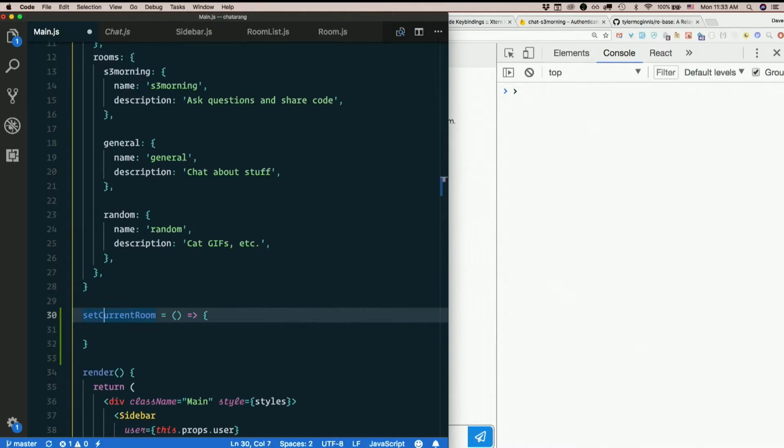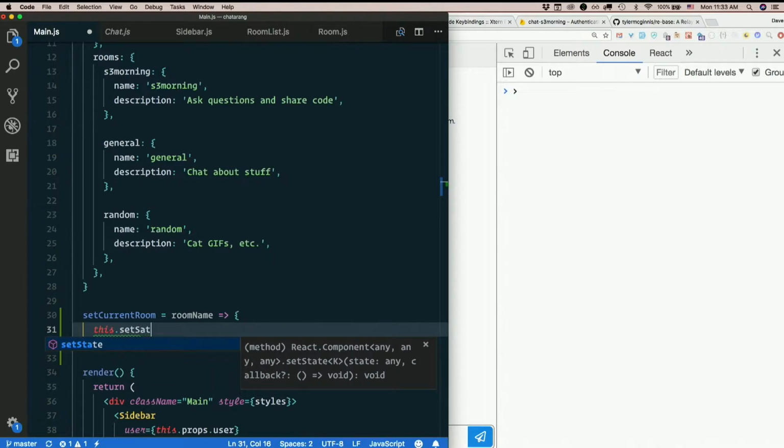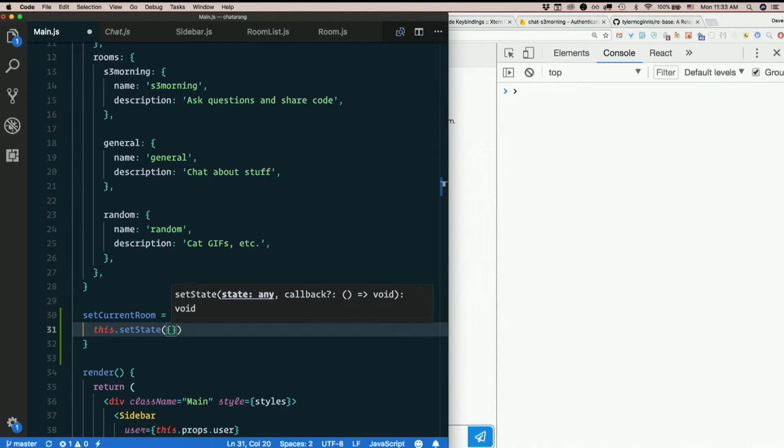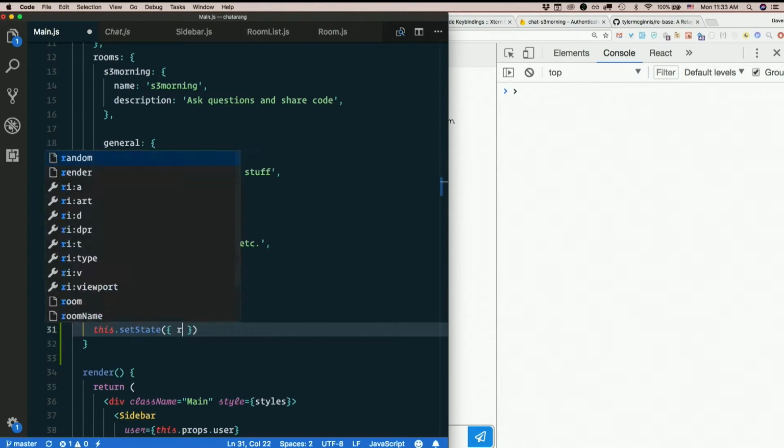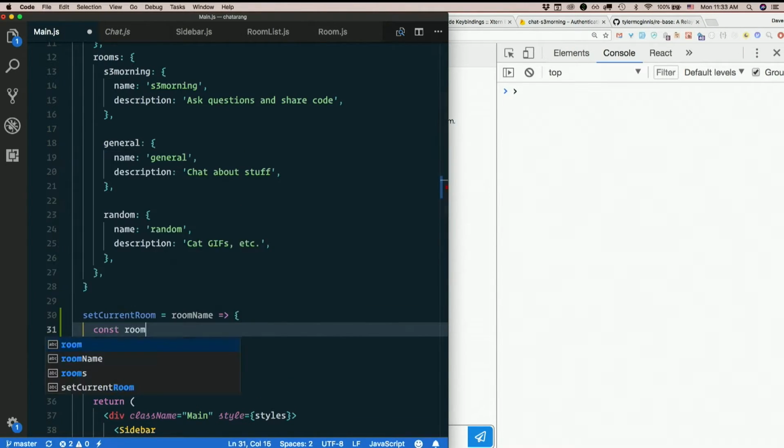So it should probably take a room name as its argument, right? Then what should it do? Ultimately, it's going to call this.setState, right? Probably update the room. But how's it going to get that current room if we've passed in a room name? If we've passed in the name of the room that we want to change to, how do we get that room?